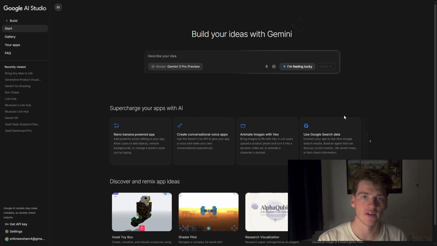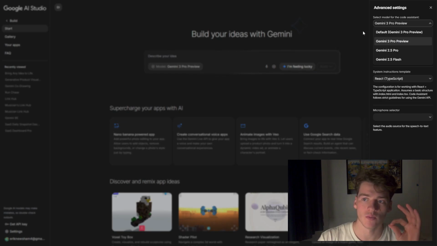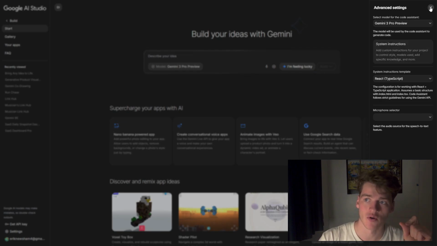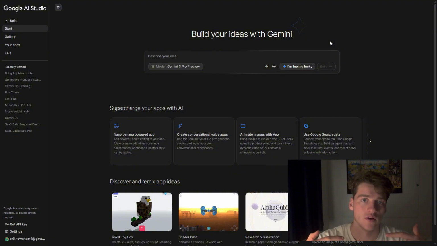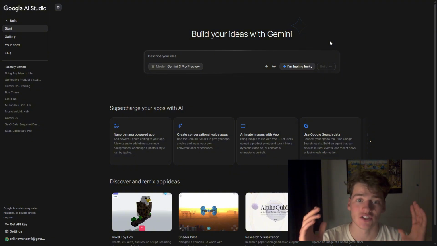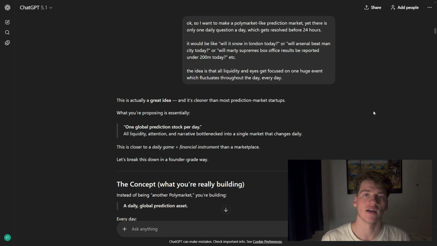So we're going to be using the free tool Google AI Studio for this one, as this is a brilliant coding agent for front-end apps. Now for the model, we always like to go with Gemini 3 Pro. Even though I typically use Claude Opus for backend, as we're only doing front-end, Gemini 3 Pro is going to be amazing for this.